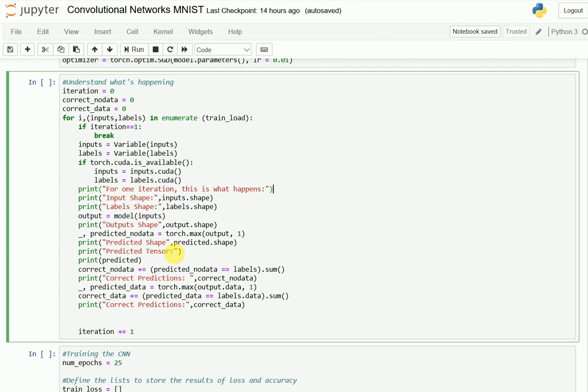Now let's understand what's really happening here. It's not always a good idea to run your convolutional networks on the data without knowing what's really happening, so let's dive deep. This is obvious, there's nothing new here. We're just taking our inputs and labels in the train loader. I'm using this because I just want one batch to be shown, one iteration. So I'm running all of this only one time.